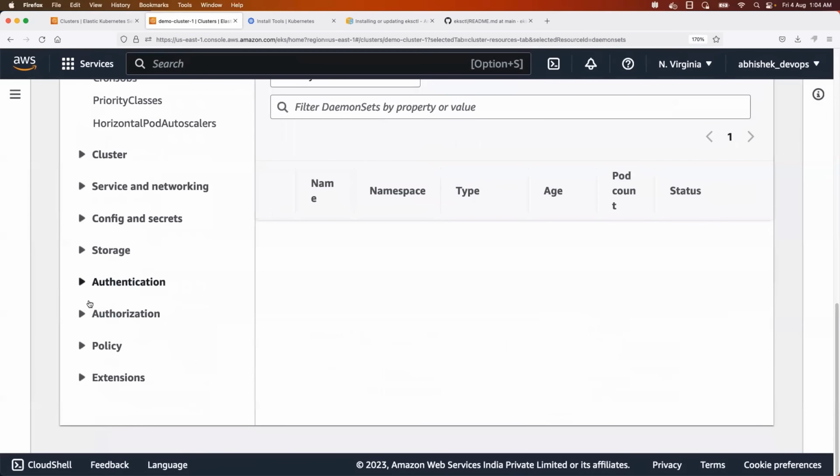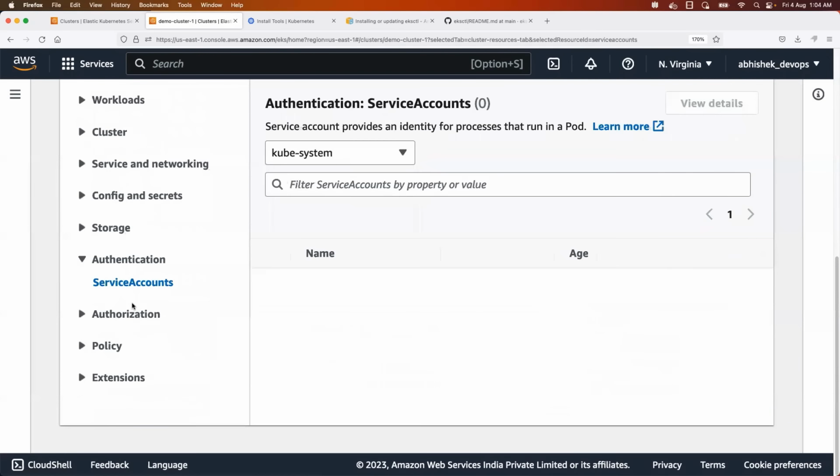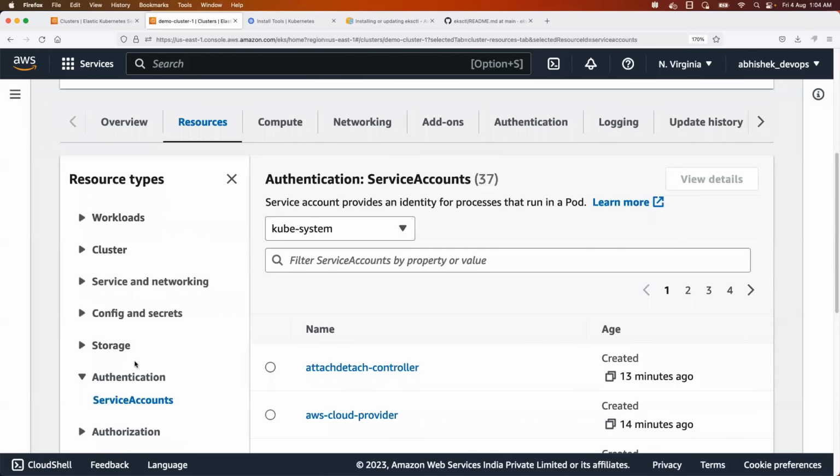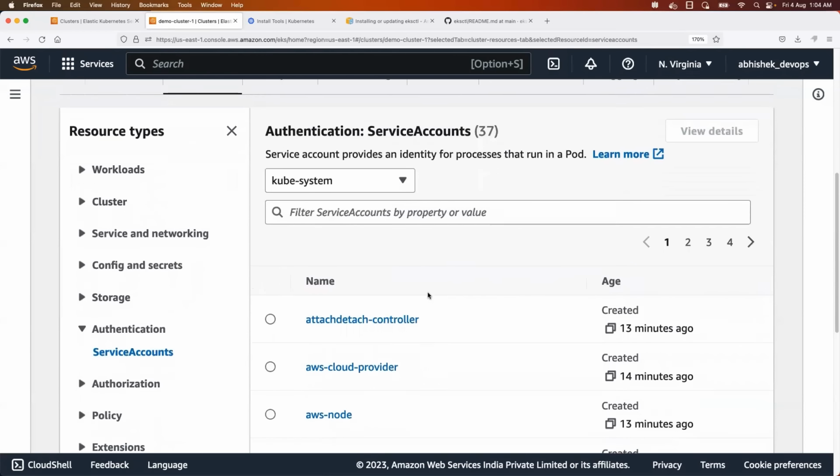Or you want to search for the service accounts on this cluster. You can search here. So this is another advantage of using EKS. Of course, these kinds of features are available in most of the Kubernetes distributions, but with plain Kubernetes, unless you install the dashboard by yourself, you don't get these kinds of features, right?